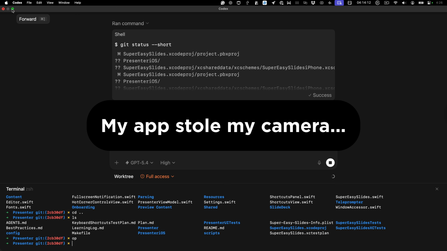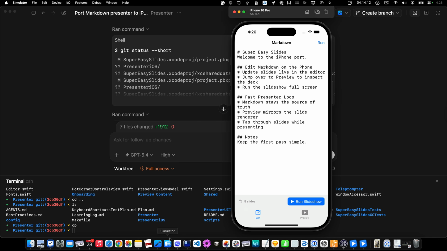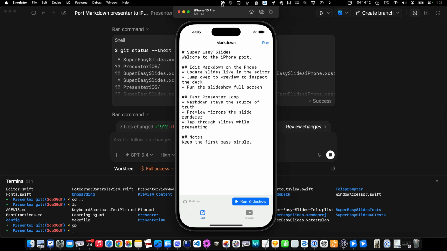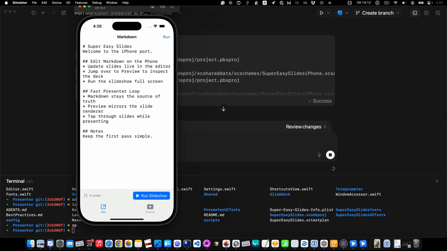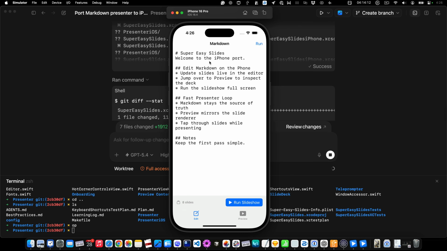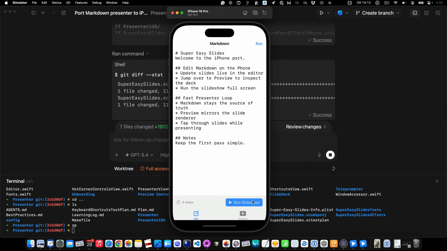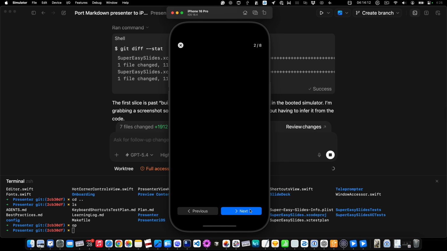Yeah, let's get our full screen so that we can actually see this. Do we have a simulator? Whoa, cool. All right, now we're talking. Let's put this over here. Now let's just put it in the front. So we've got our markdown. I can run the slideshow.